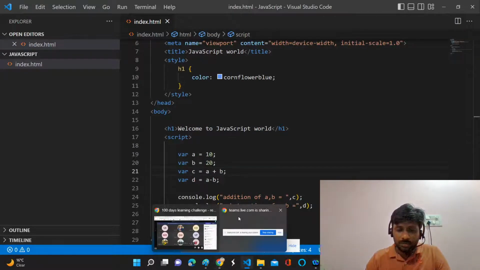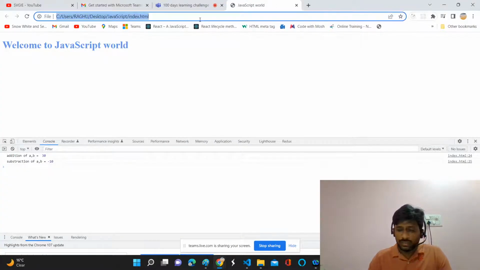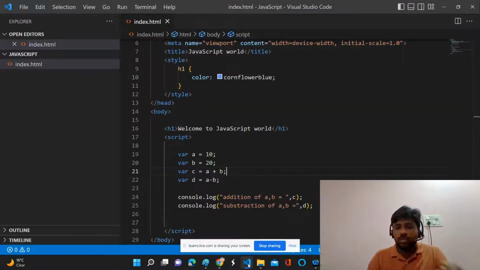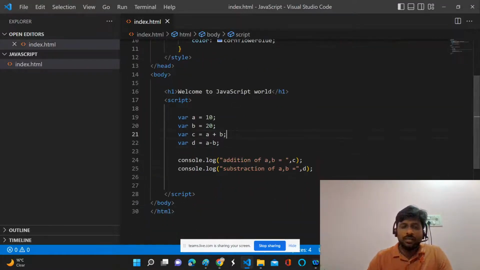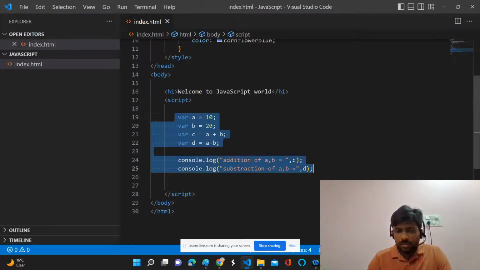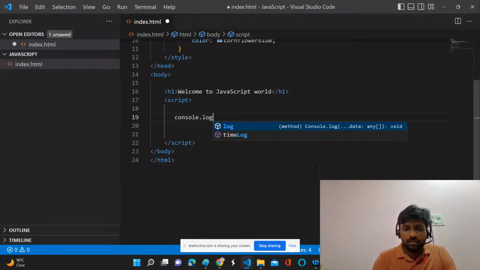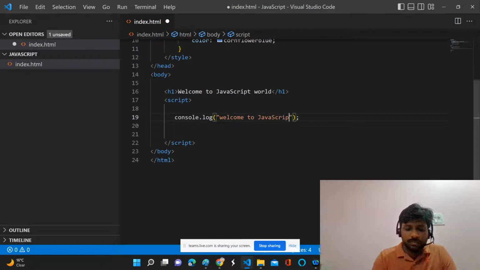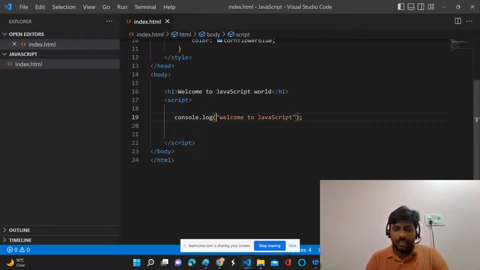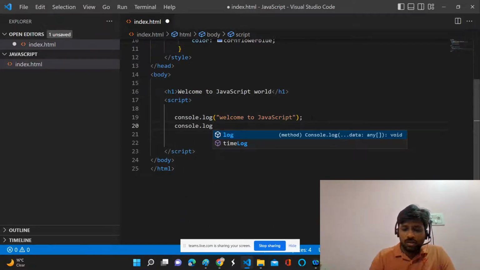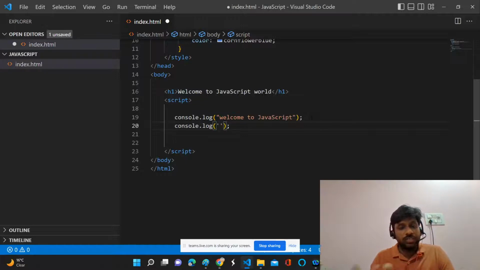You already understood how to see the output. So now I'm going to write another program. Simple. First of all, we should understand what we can do with console.log. If you give a plain string like welcome to JavaScript, it will print exactly what you have given in the double quotations. And with console.log, suppose we give single quotations, what will happen?